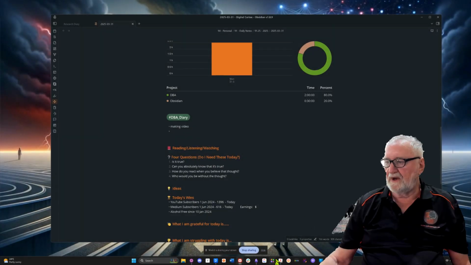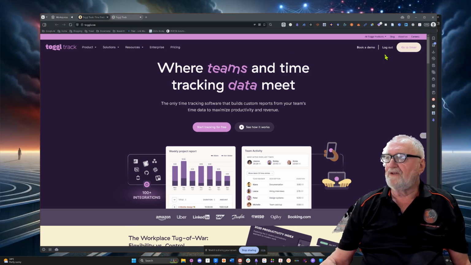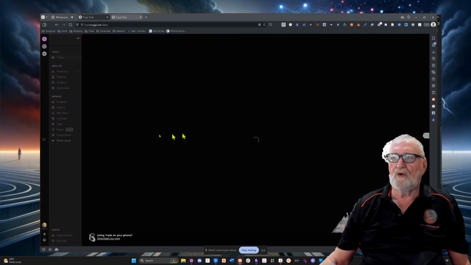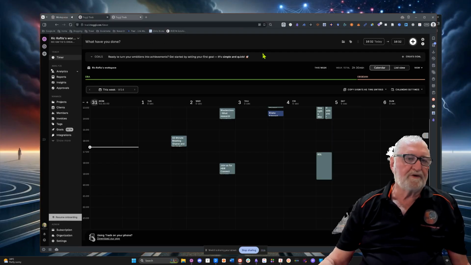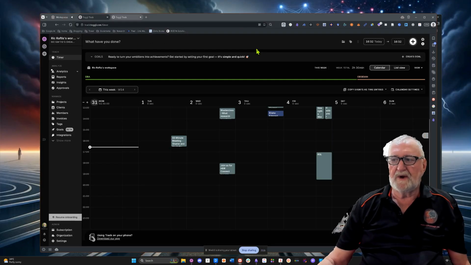So the first thing we're going to do is go to the Toggl website. You simply log in and get a free account. This will probably be because I'm already logged in. If I go to my timer, you'll see that it's already set up because I'm logged in. This is how you can use it here if you want to. You can use it in the browser, but it's easier to use on your desktop.